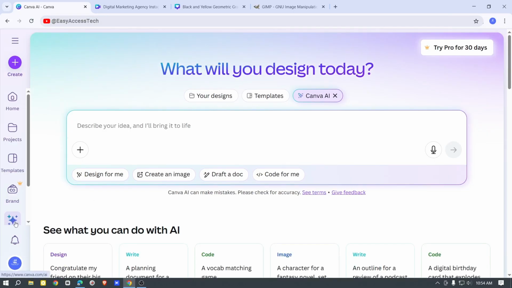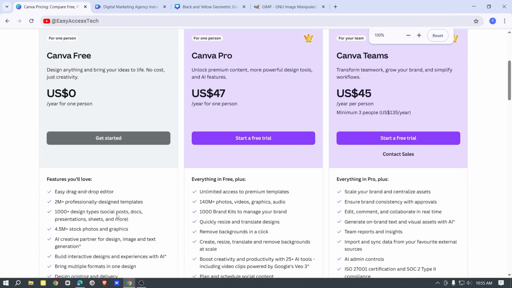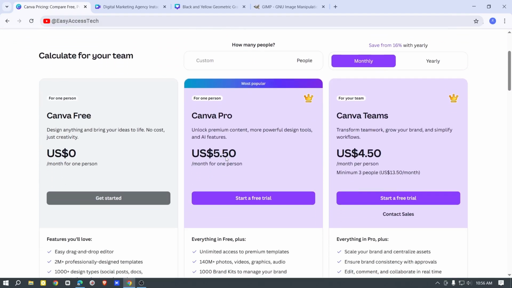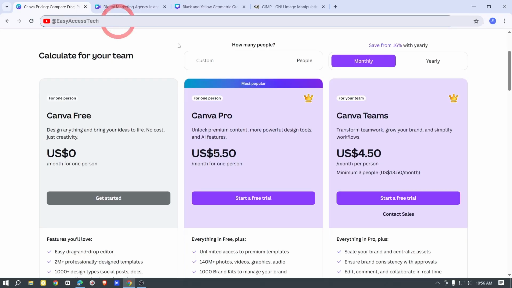Canva also includes AI tools like Magic Write, text to image, and auto layout, which can save a lot of time. There is a free version and it's good enough for most people. But the pro version gives you more templates, stock images, and more tools. It costs around $5.50 monthly. And Canva works on your browser and also on mobile, so it's great for people who want fast and simple design.